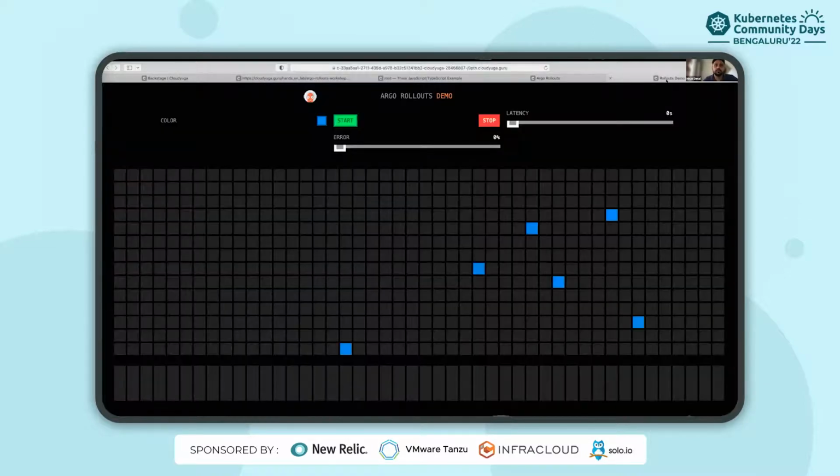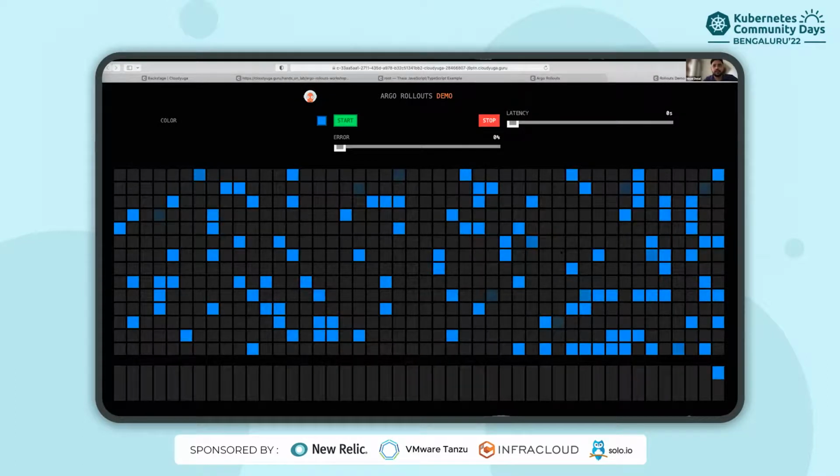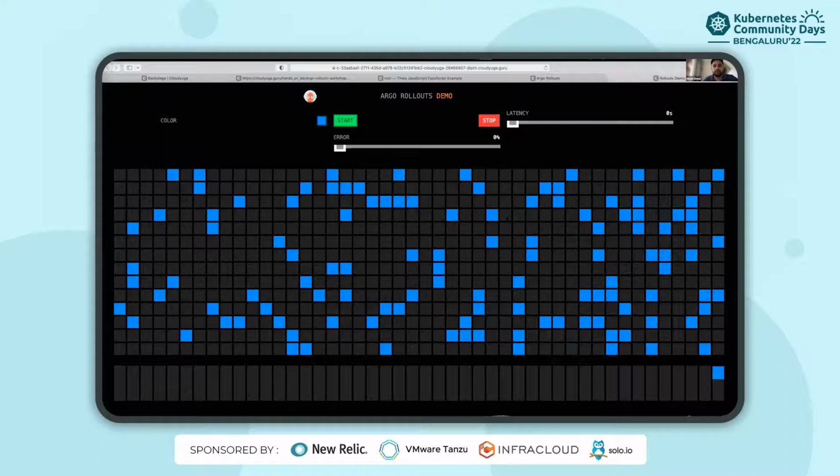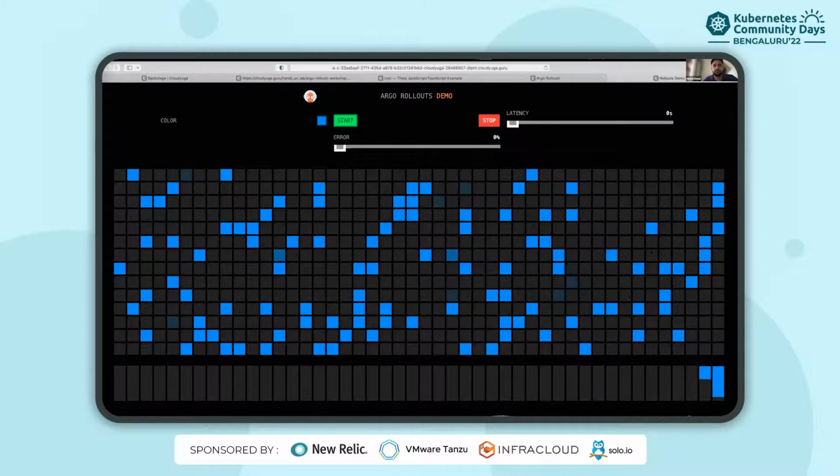Just for demonstration purposes, you can see the container that we are running. It is showing all these blue dots. Okay, so that means you are running the blue version of your application.